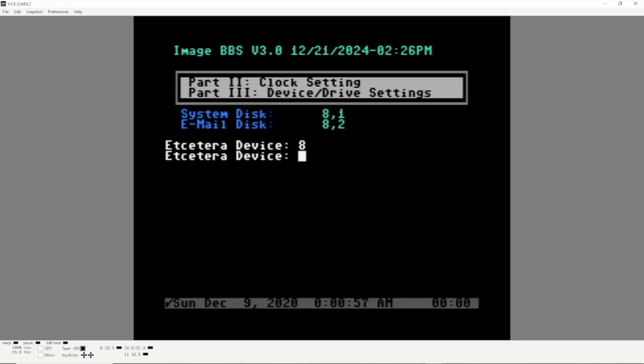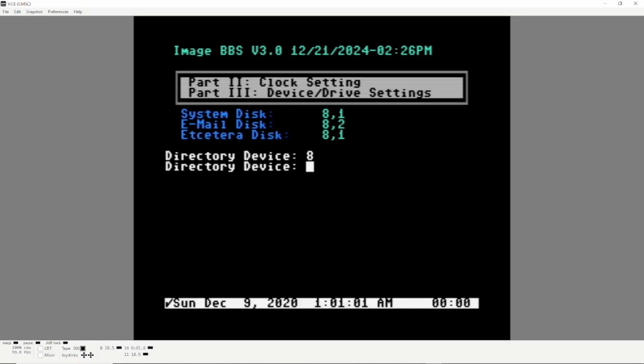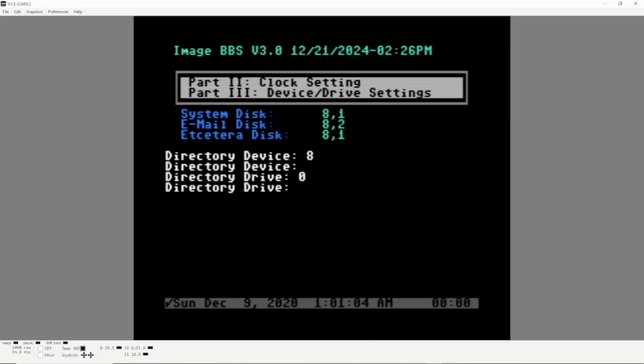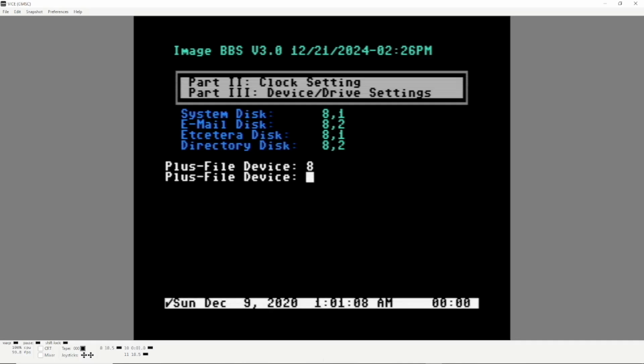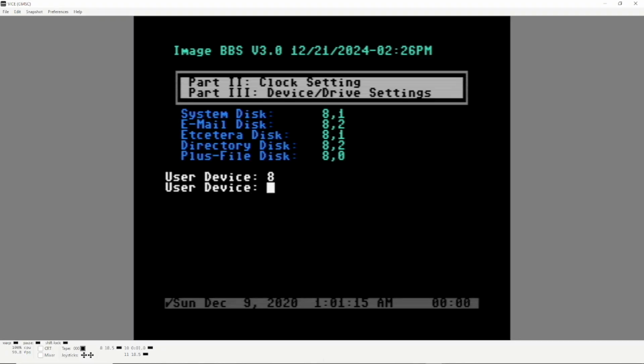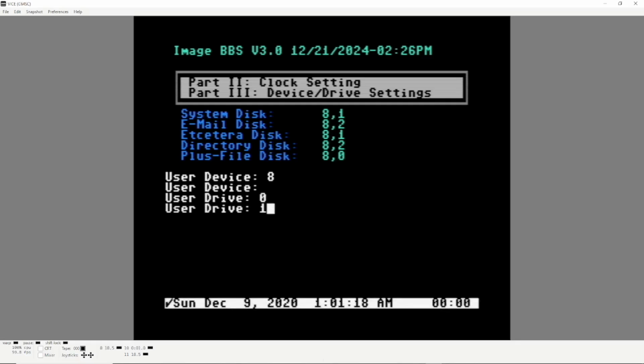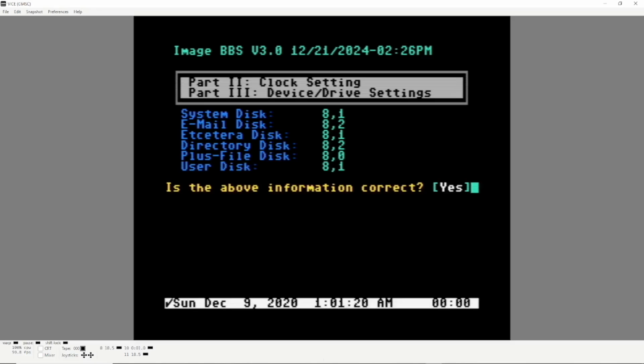Etc. device 8. Etc. drive 1. Directory device 8. Directory drive 2. Plus file device 8. Plus file drive 0. User device 8. User drive 1. Then hit enter for yes.